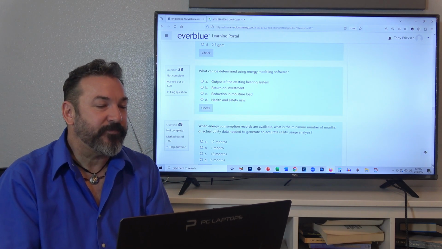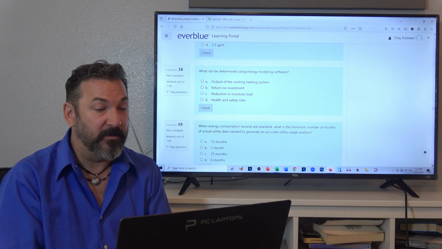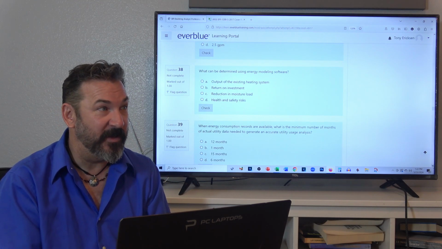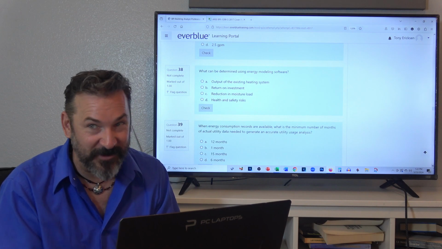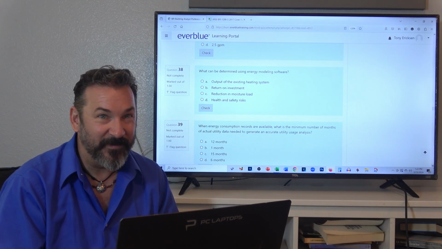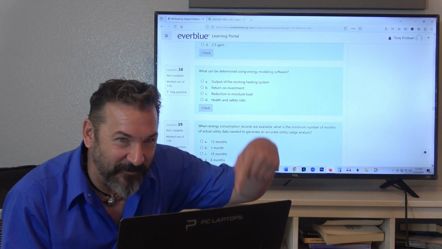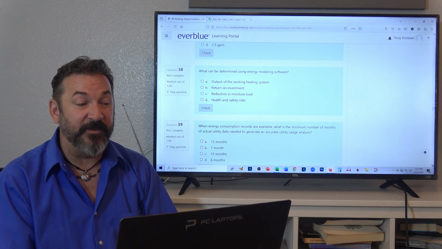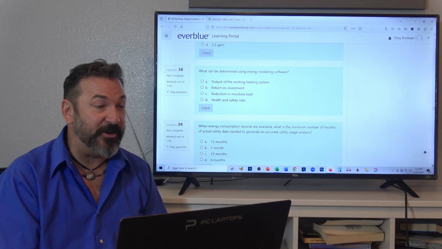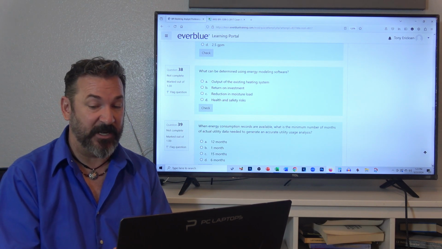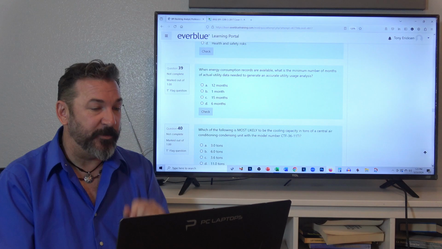Okay, 38. What can be determined using energy modeling software? Well, the output of an existing heating system. Well, I've looked at your heating system. It says it's an 80% efficient furnace. I put it through my software, and it's 80% because it asks me what it is. No, it's not going to tell you that. You put that information in. Return on investment? Yeah, it'll tell you that. Reduction in moisture load? No. Health and safety risks? Energy modeling does not address health and safety. It's not what it's for. An audit will, but an energy model will not.